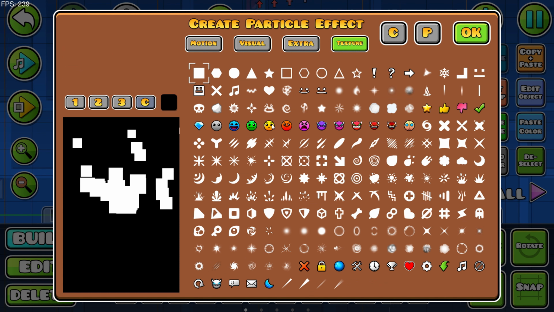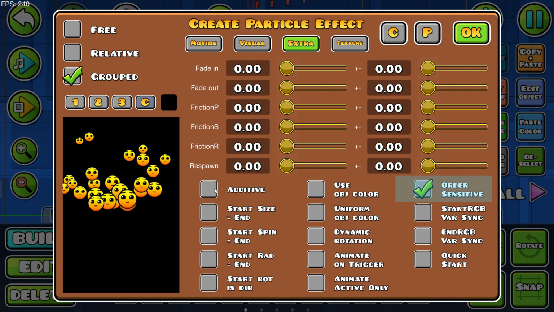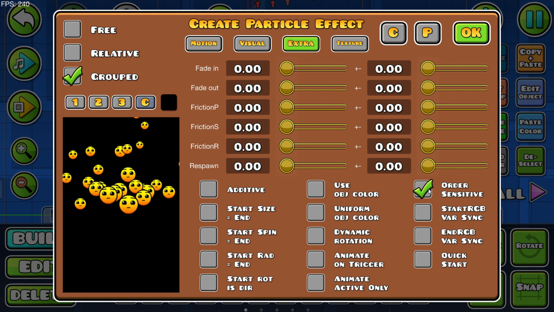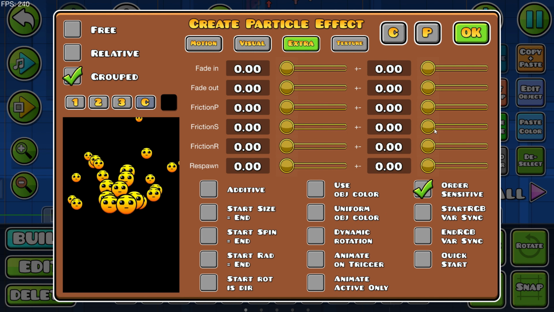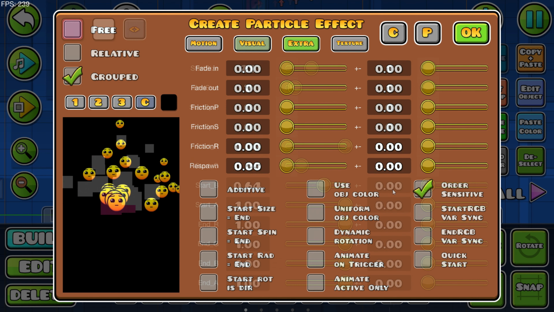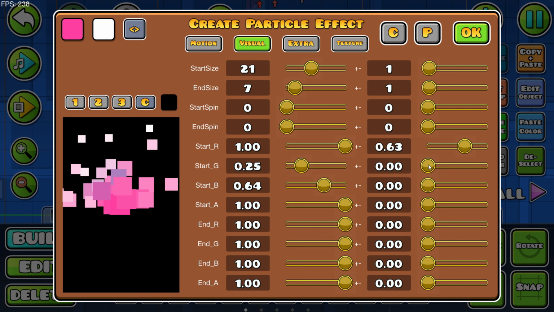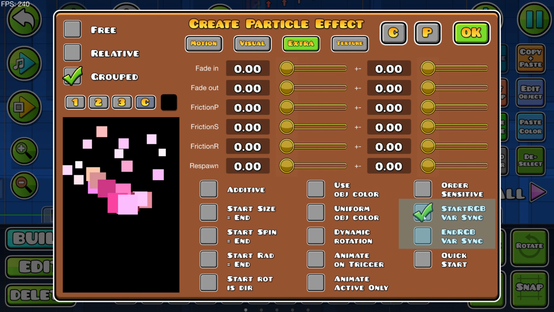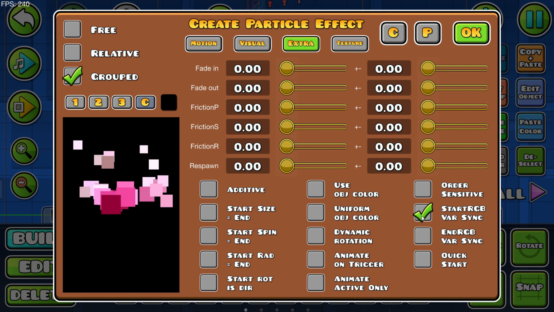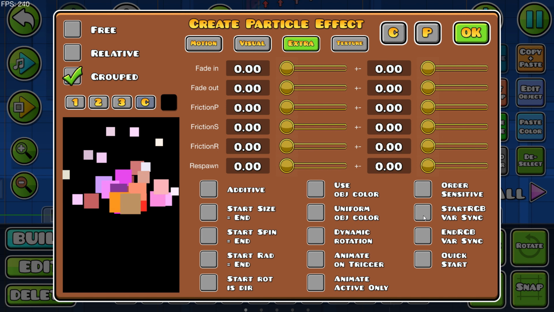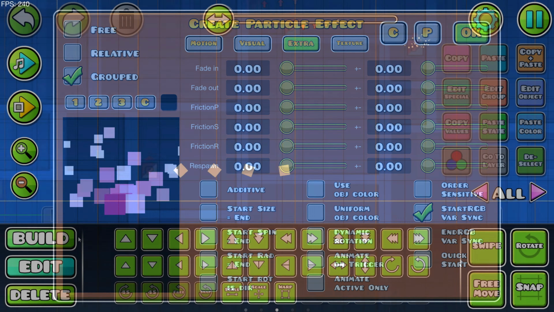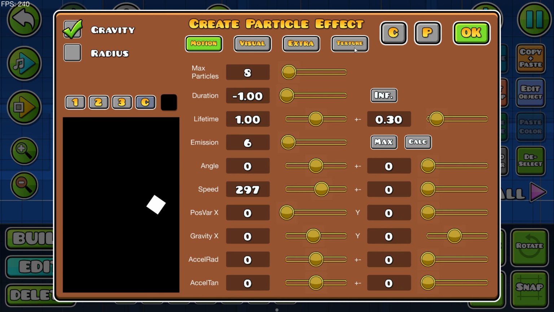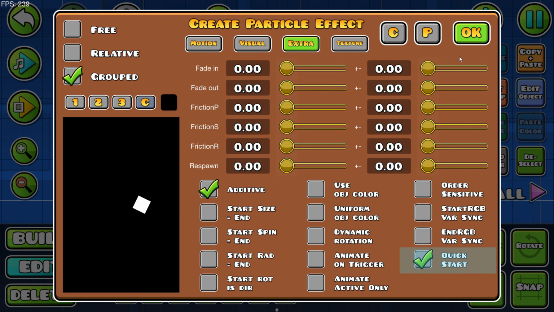Order sensitive makes new particles appear on top of old ones. This would be more obvious if a colored object is used, as you can see the new hard faces appear on top of the old ones. Start and end RGB sync is used when the RGB colors have a variance. Instead of a range of new colors, they will have the same color as the start and end colors, but just with a different brightness. And lastly, quick start makes particles enter their constant movement instantly when they enter view.